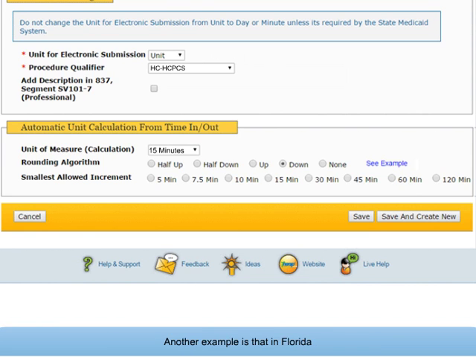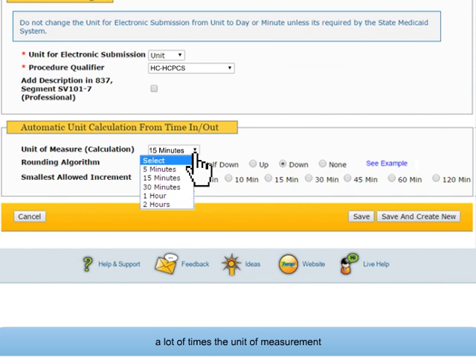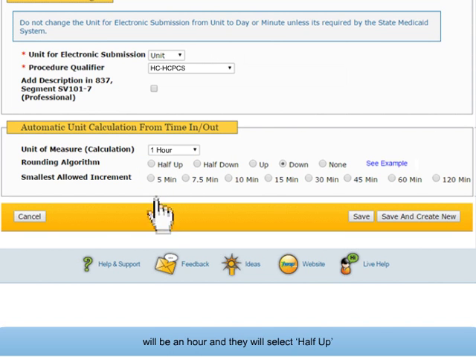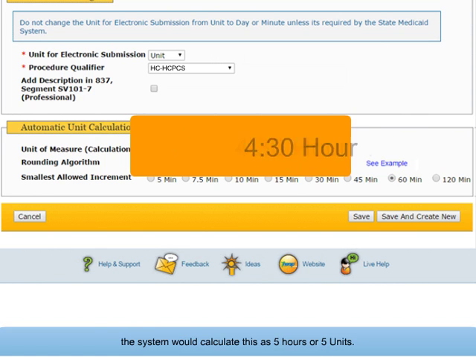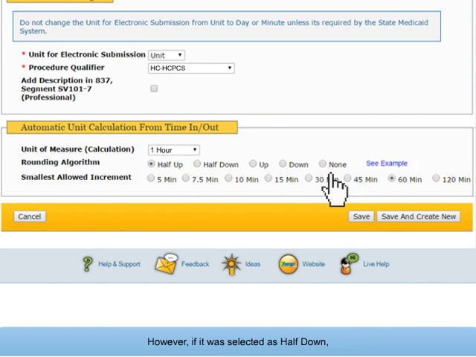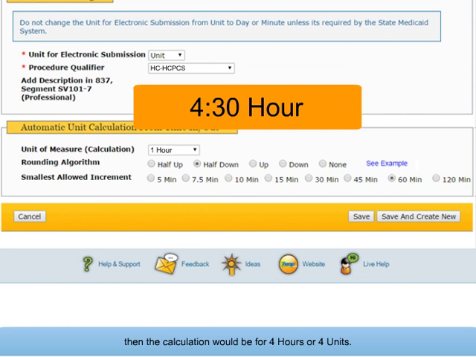Another example is that in Florida, a lot of times the unit of measurement will be an hour and they will select half up, and the smallest increment being 60 minutes. What this would do is make it that if 4 hours and 30 minutes was entered into the system, it would calculate this as 5 hours or 5 units. However, if it was selected as half down, then the calculation would be for 4 hours or 4 units.